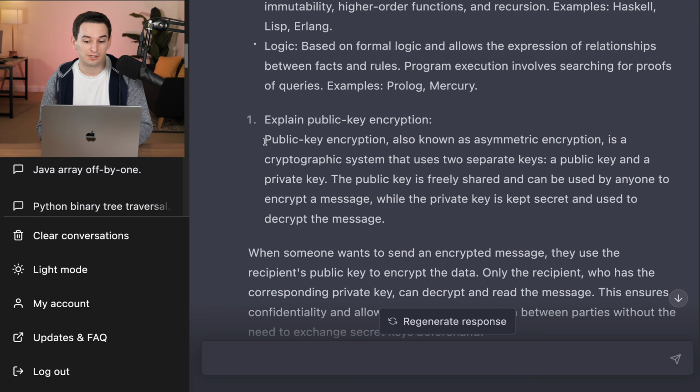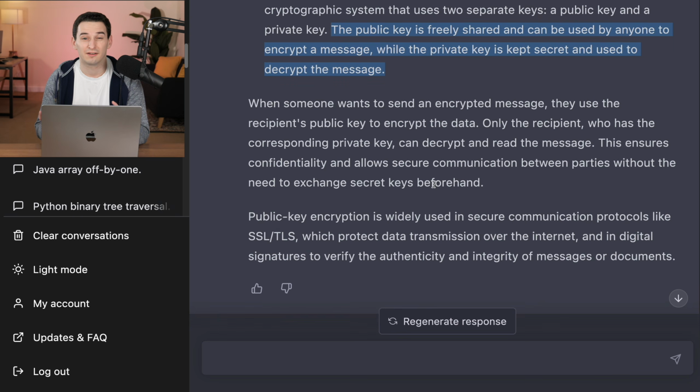And then we have public key encryption, which it tells us is also called asymmetric encryption, is a cryptographic system that uses two separate keys, a public key and a private key. The public key is freely shared and can be used by anyone to encrypt a message, while the private key is kept secret and used to decrypt the message. Then it roughly tells us how these are used, and it says public key encryption is widely used in secure communication protocols like SSL and TLS, which protect data transmission over the internet, and in digital signatures to verify the authenticity and integrity of messages or documents.